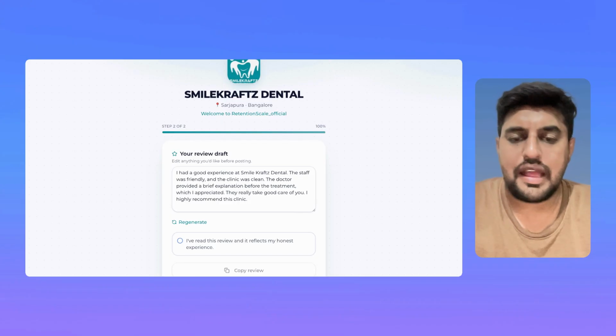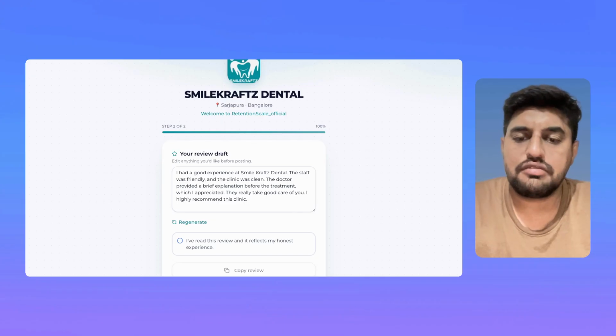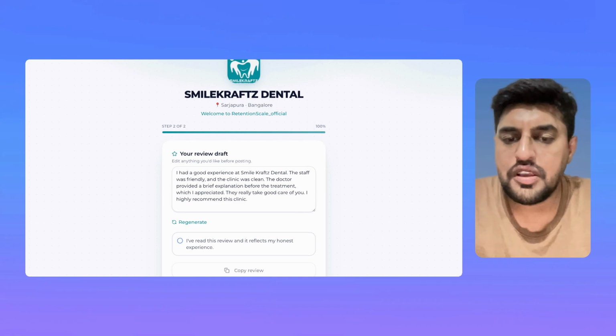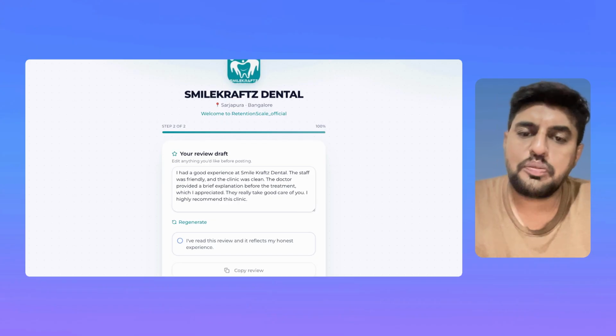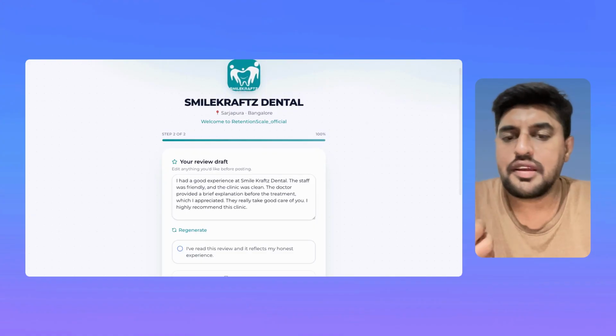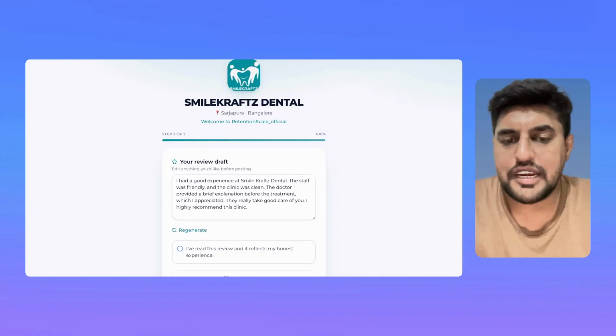Look at this review. This is not a bot review. This is purely what the patient has felt, his own experience. He just shared it. The system only rewrites it properly. That's it. Once he posts this review, new patients and new customers can see these reviews, and obviously they will get more confident and there will be more footfall to this dental clinic, right?